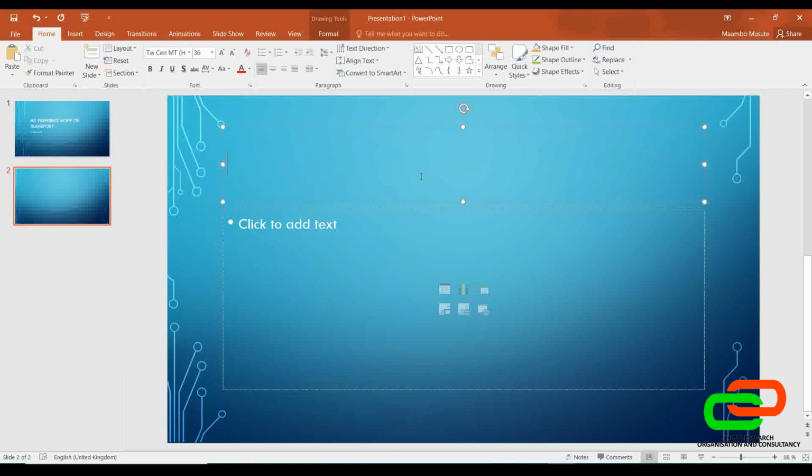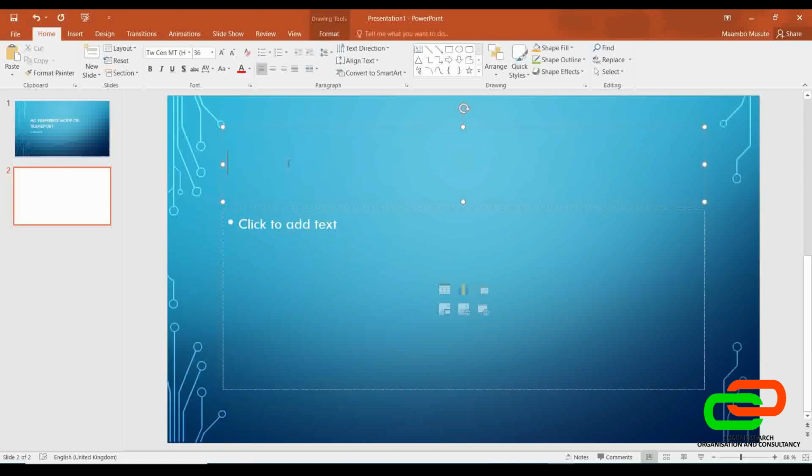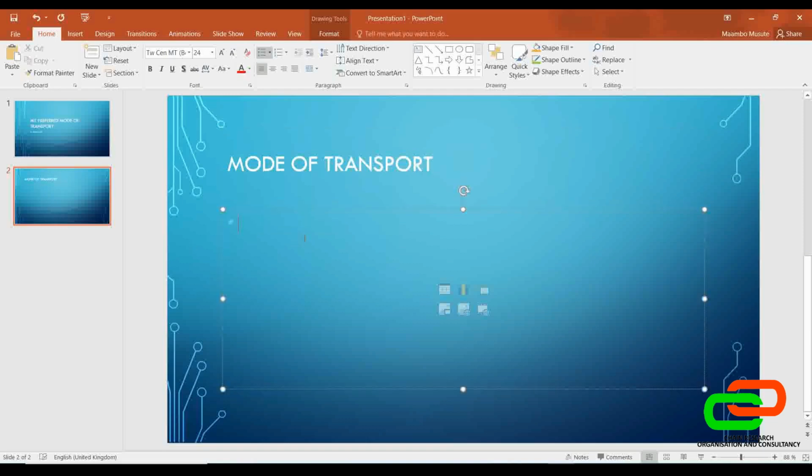So my title now, this is the title of this slide, not of the whole presentation. Remember, the first part was the title of the entire presentation. Now this is the title of this slide. So I'll say mode of transport, and under here I can now list my preferred mode of transport in the order in which I prefer them.